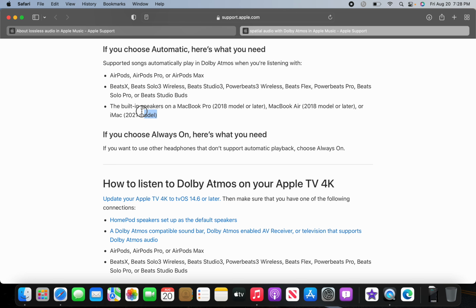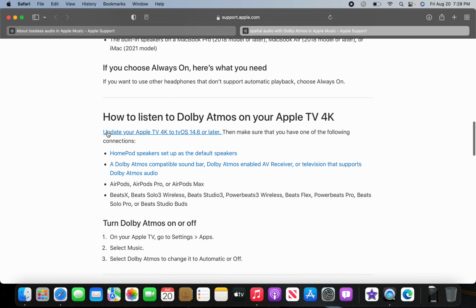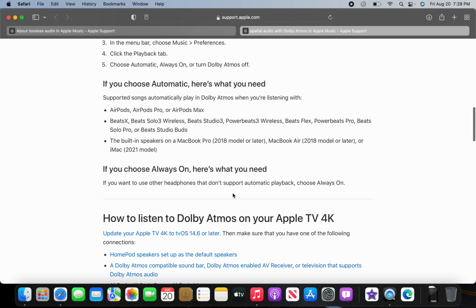If you don't have any of these options available to you, but you have a Mac that's all the way up to date and it's on macOS 11.4 or later, then you just have to select Always On for the Dolby Atmos toggle, and it'll play in Dolby Atmos always, since Apple Music won't be looking for the specific headphones to play it in.